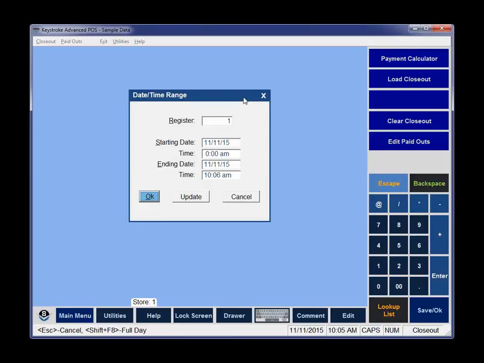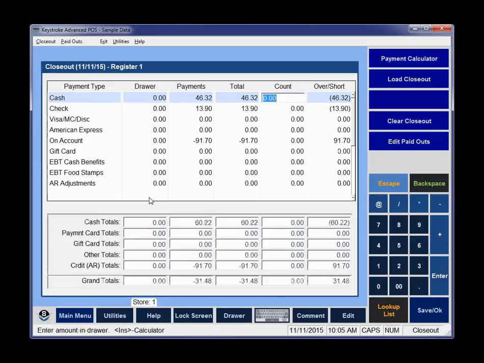That would have just thrown them for a loop. And it ends at the current time right here, and the time is 10:06. So we'll say OK to that. This is Register 1's information.